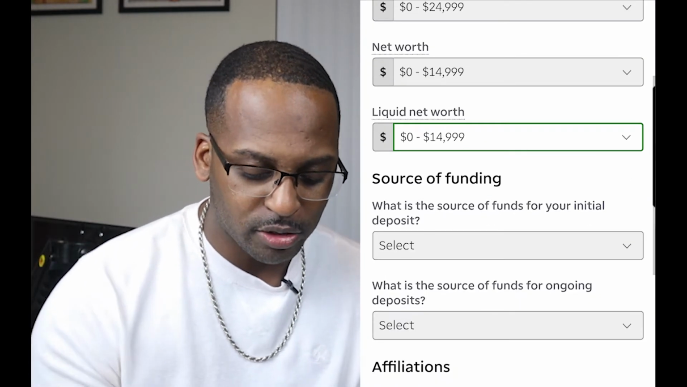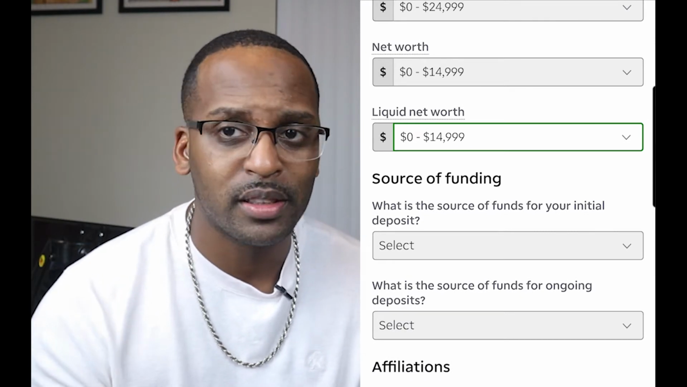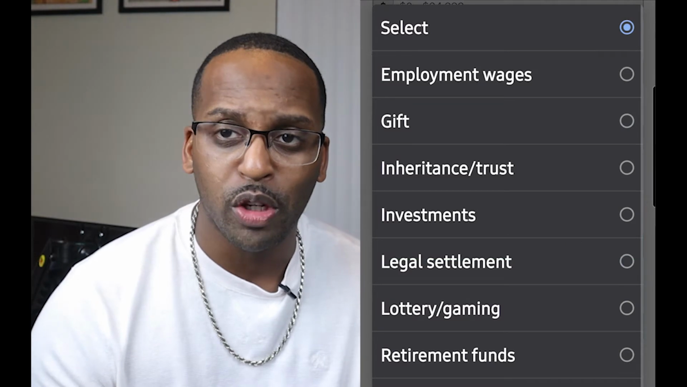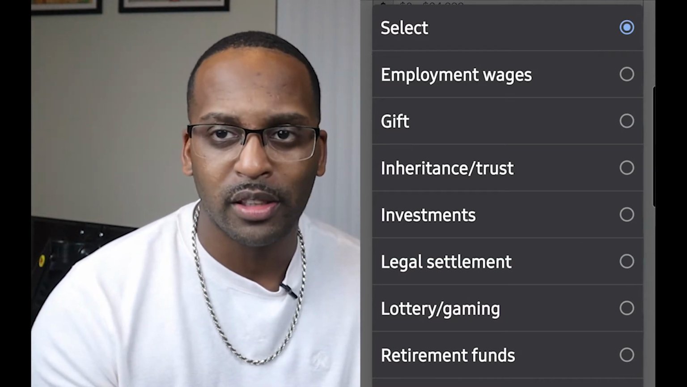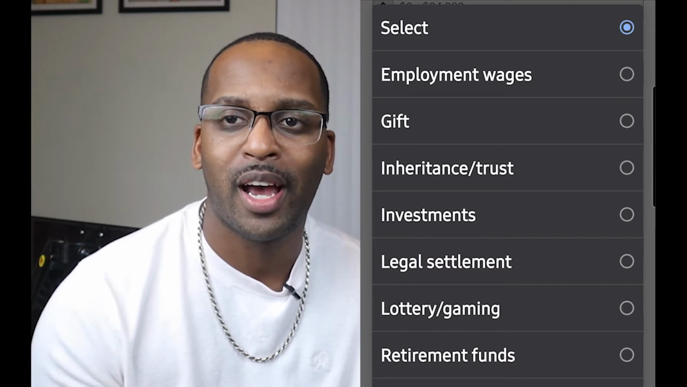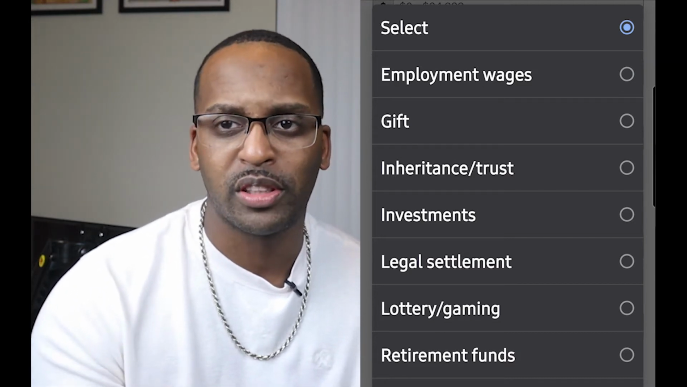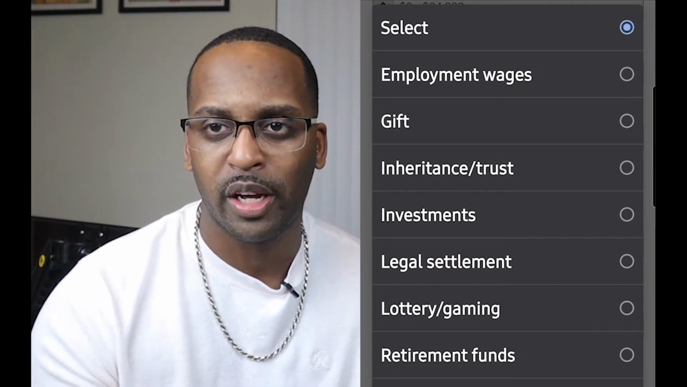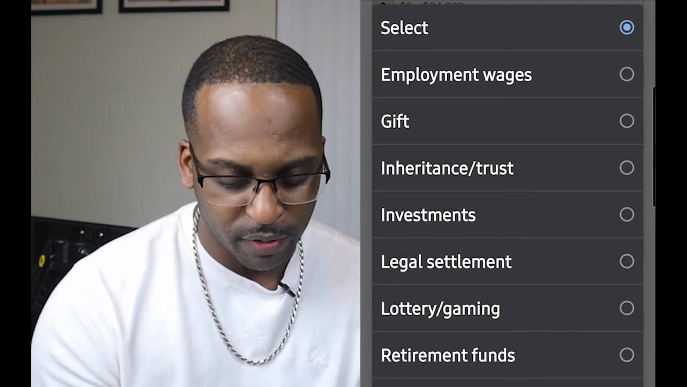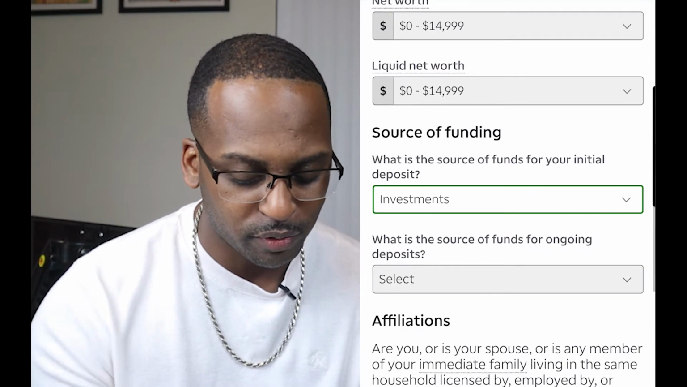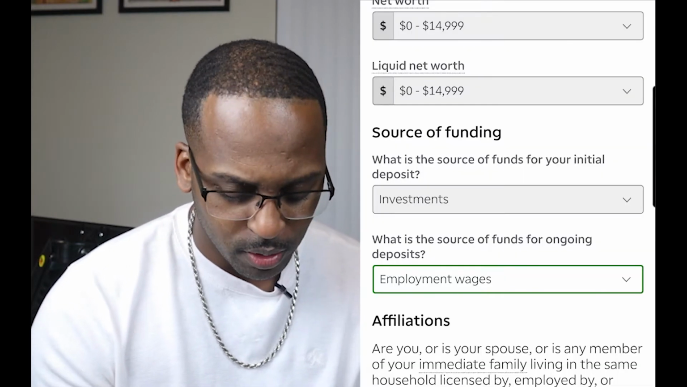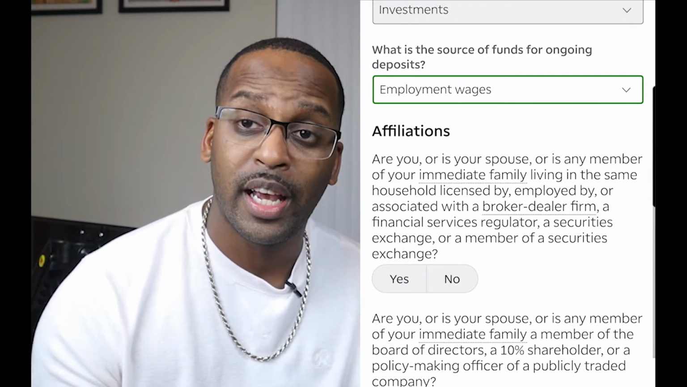Now when we get down to what is the source of funds for your initial deposit, you're going to have a multitude of options here. Pick whichever one works for you. It's just telling TD Ameritrade how the account is going to be funded. Then you'll see in the next section that we're going to have to go through how you're going to continuously fund it. So we'll just pick investments, and then it'll ask what is the source of funds for ongoing deposits, and we'll just use employment wages. So now you're going to get down to affiliations.